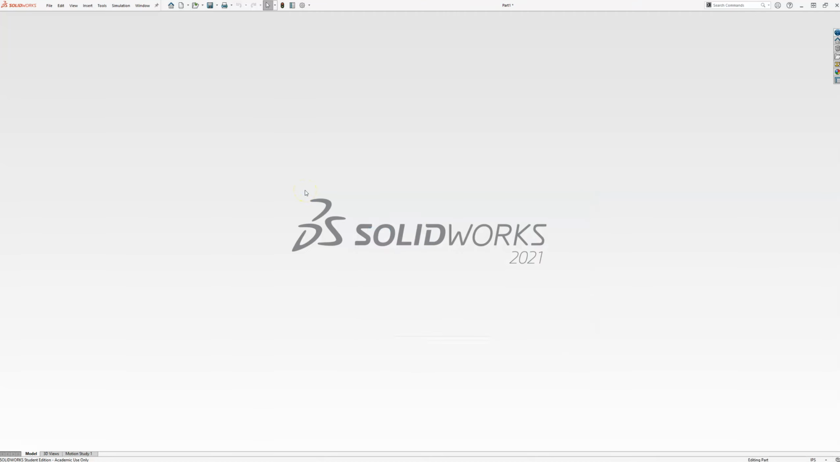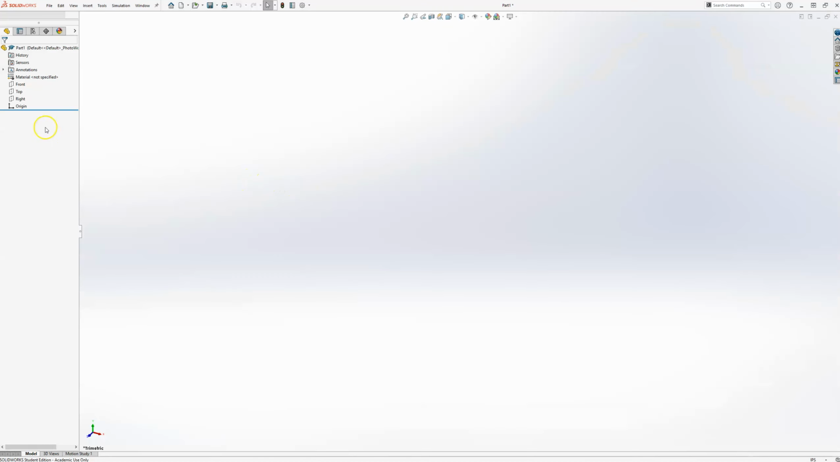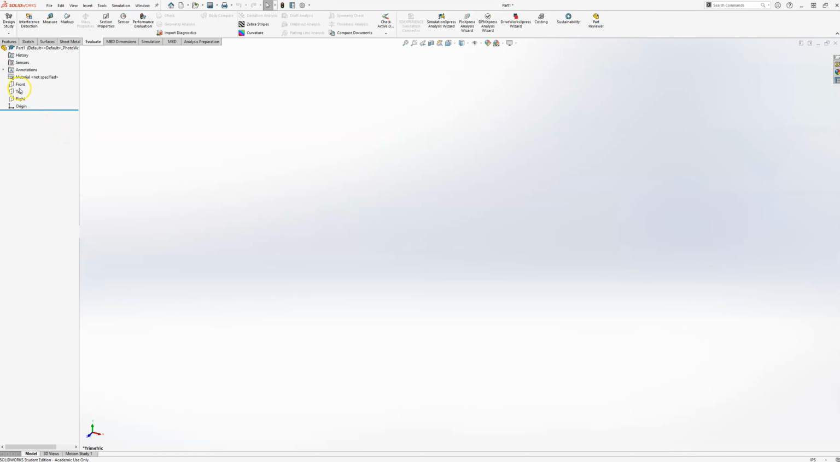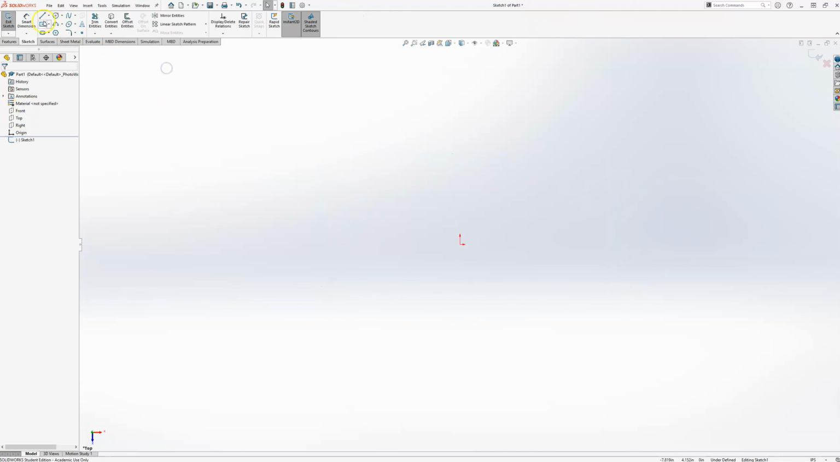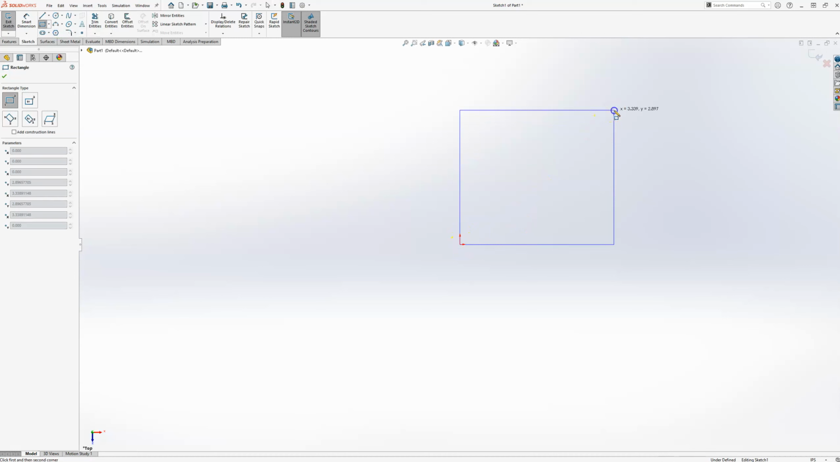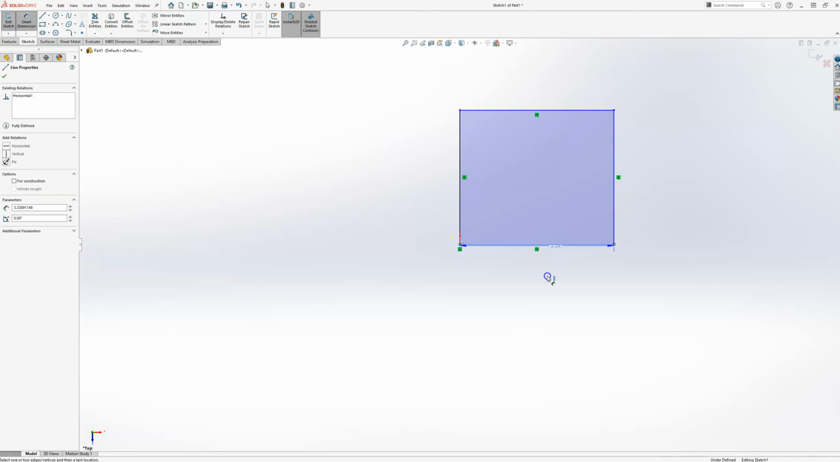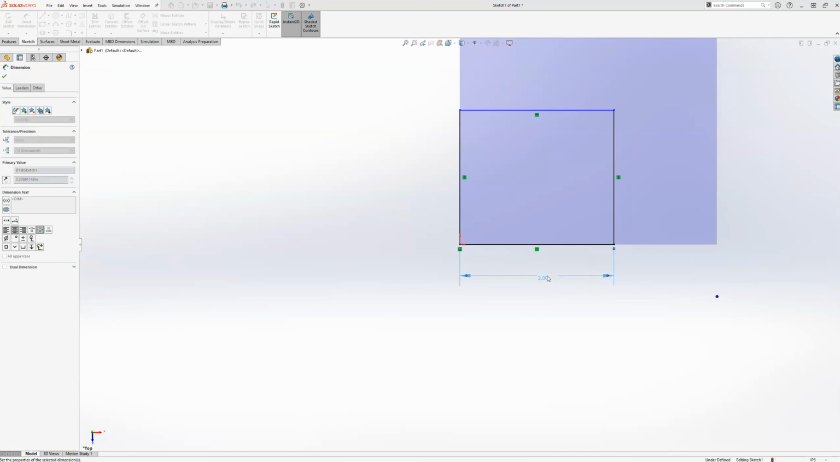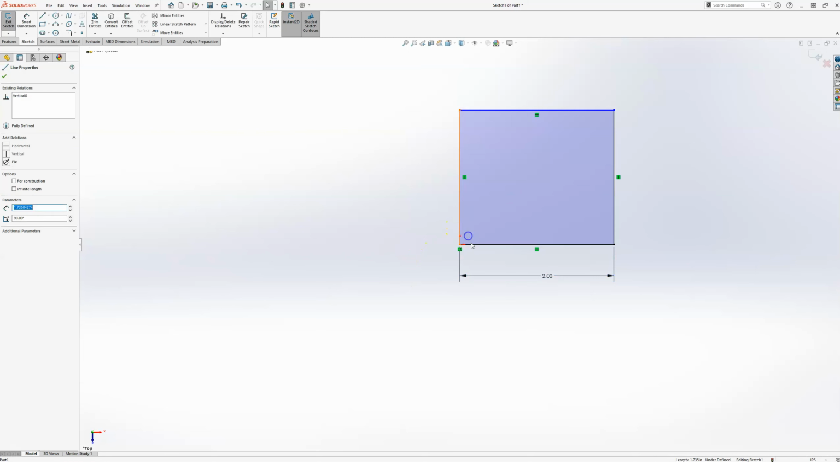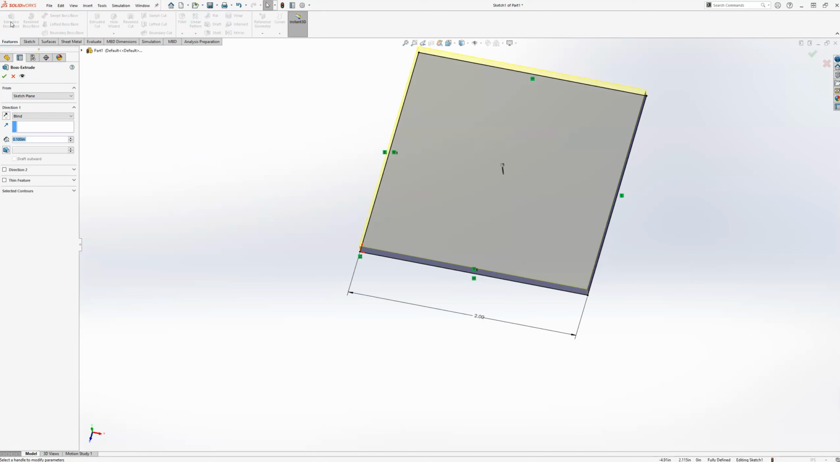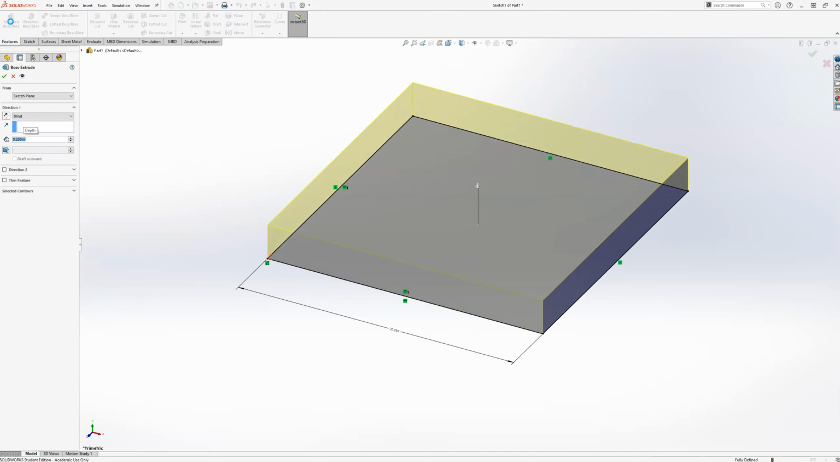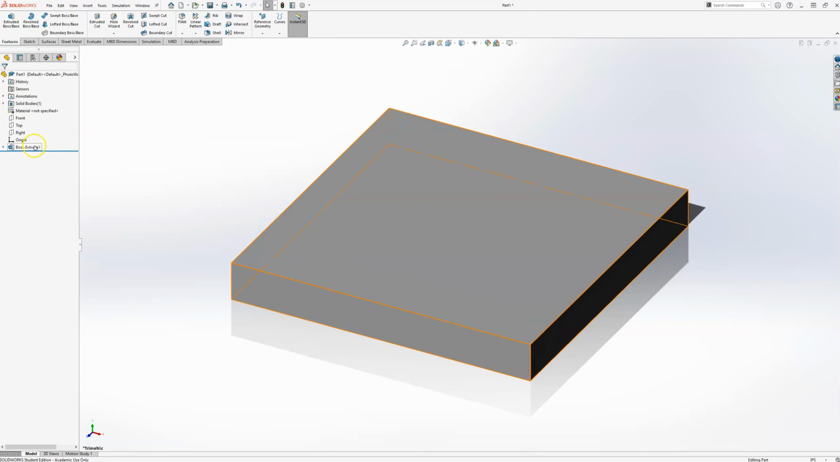So I'm just hopping into a part template here, something we've done many times. And let's just create a nice square with a hole in the top right hand corner. Alright, so I'm going to make this in two different features. Let's say this is a 2" by 2" square. Let's call it 1/4 inch thick. Alright, there's our boss extrude 1.